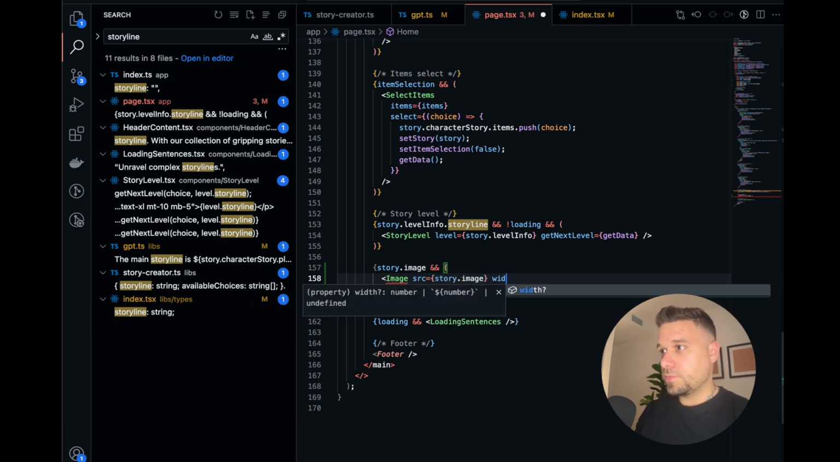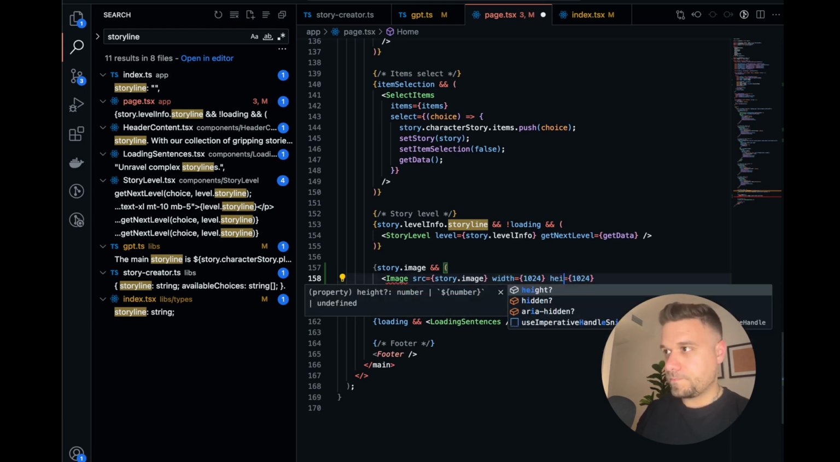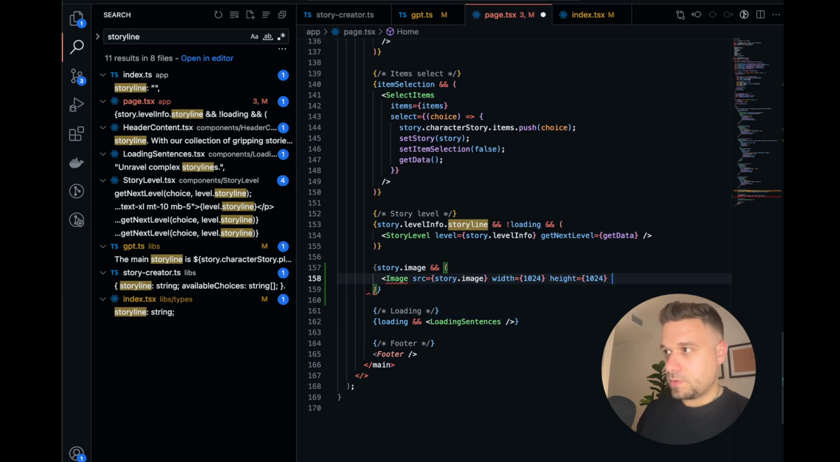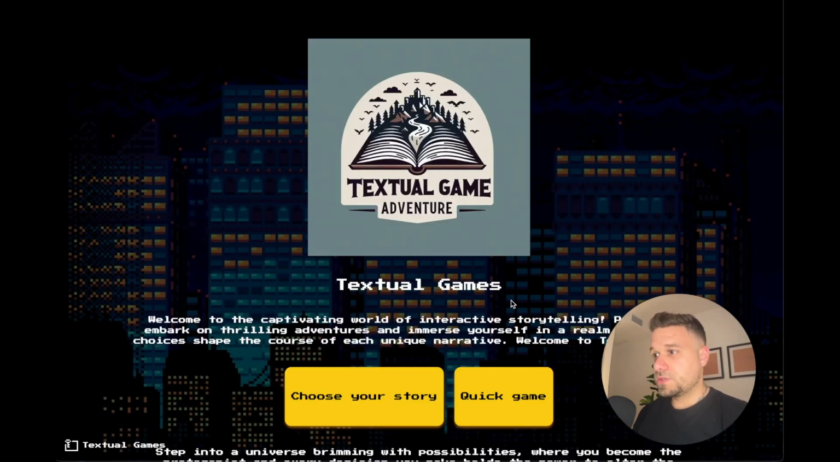We can put width like this. It can be big. Height also. And alt can be, let's just put it AI image for now. And that one should be enough. So let's now test if it's working. I don't know if it's going to work. Let's hope so. So let's just try.